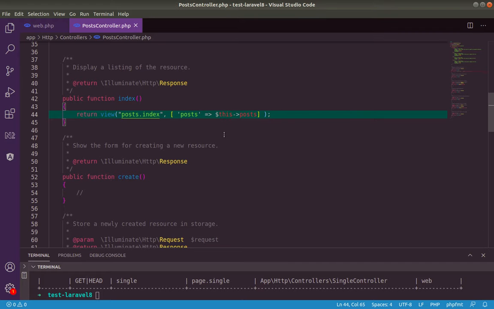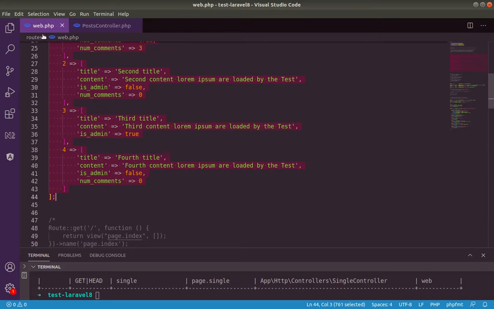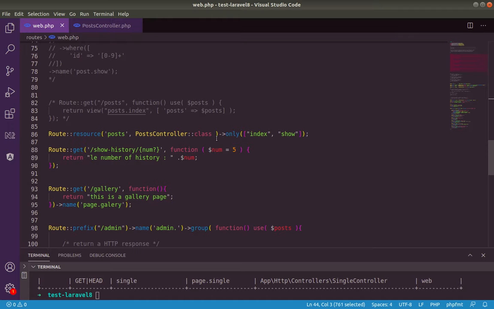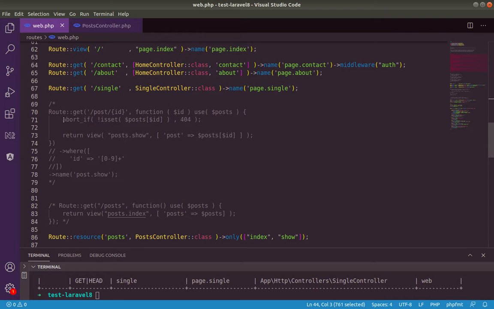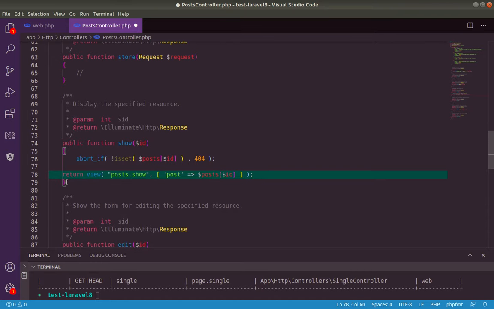Let's save now, and for the show, let's now implement the show. This is the show here. Just copy the implementation from here, and from here, the same, use this->posts.